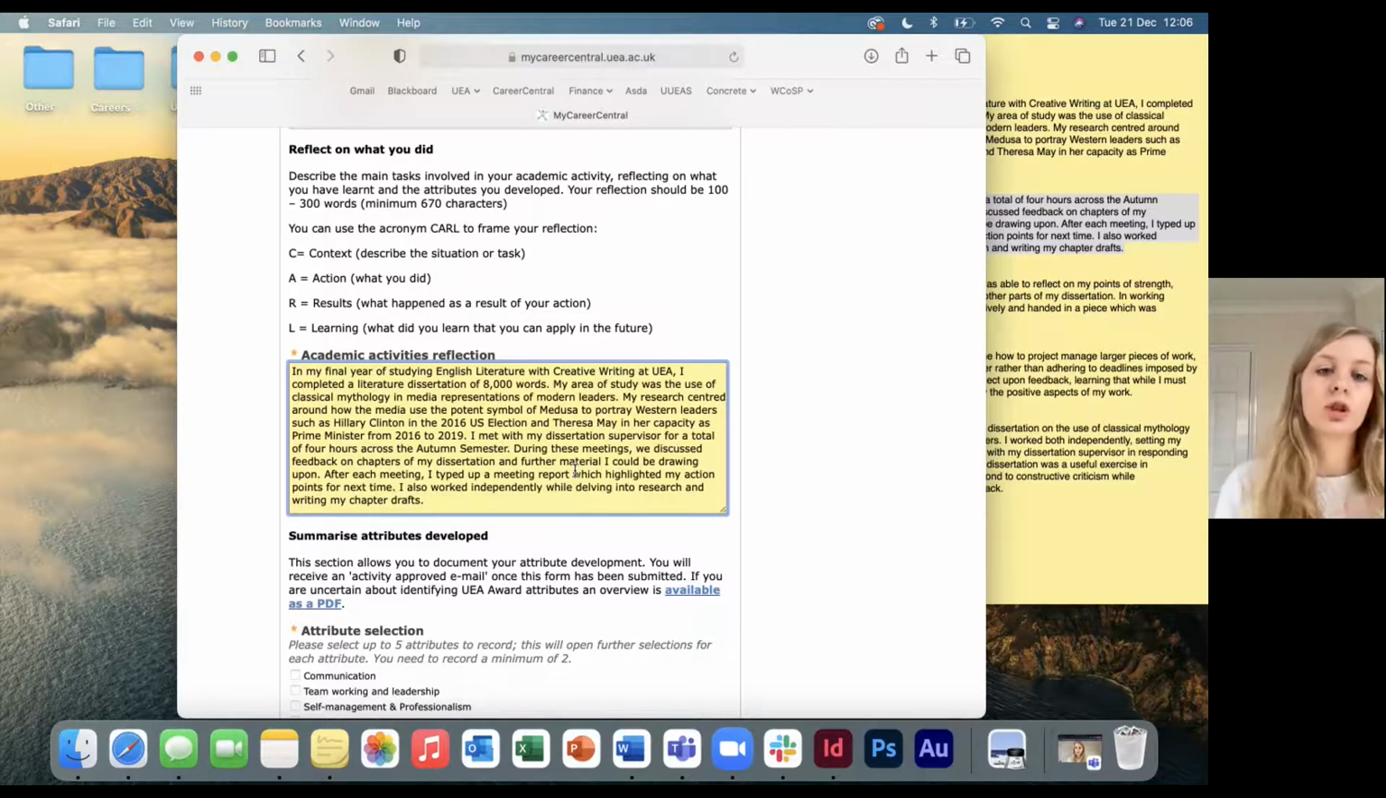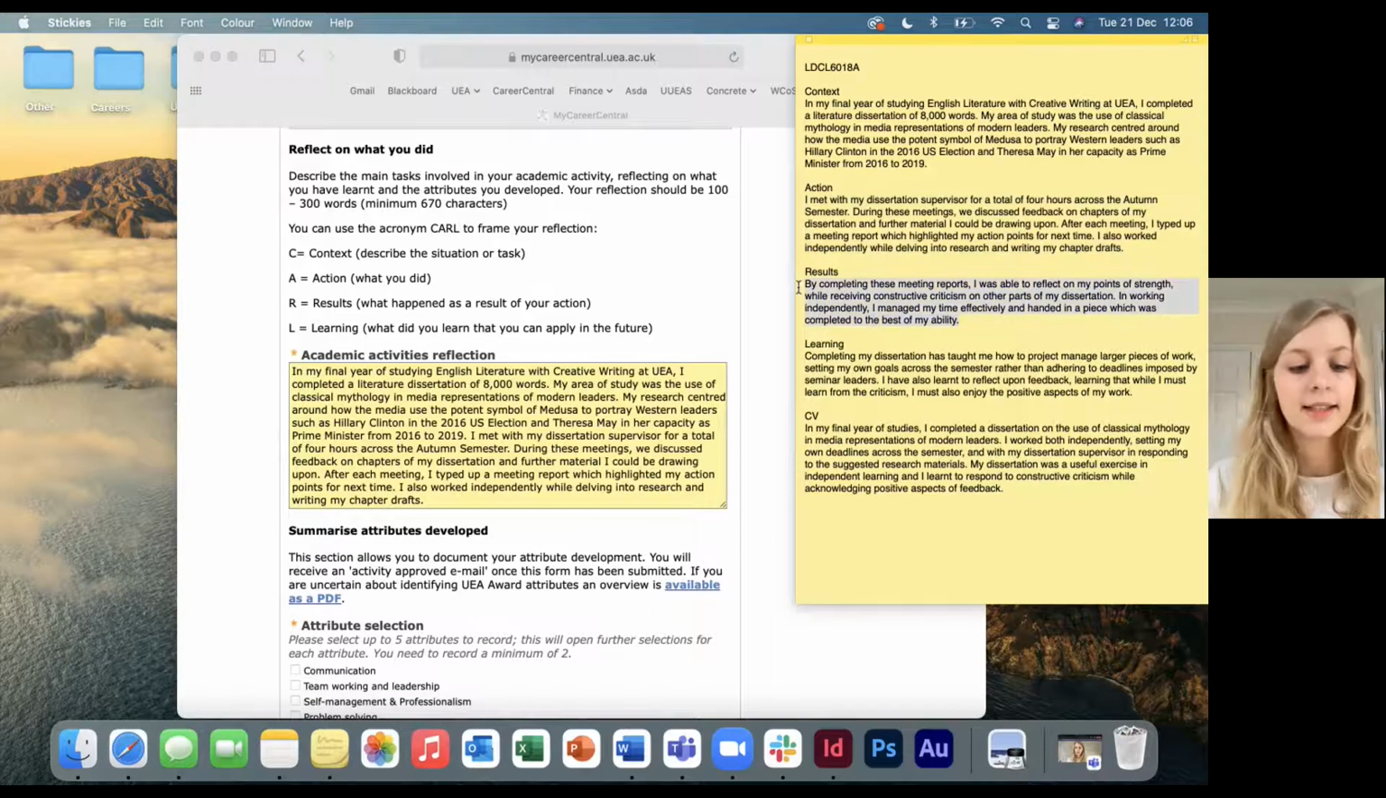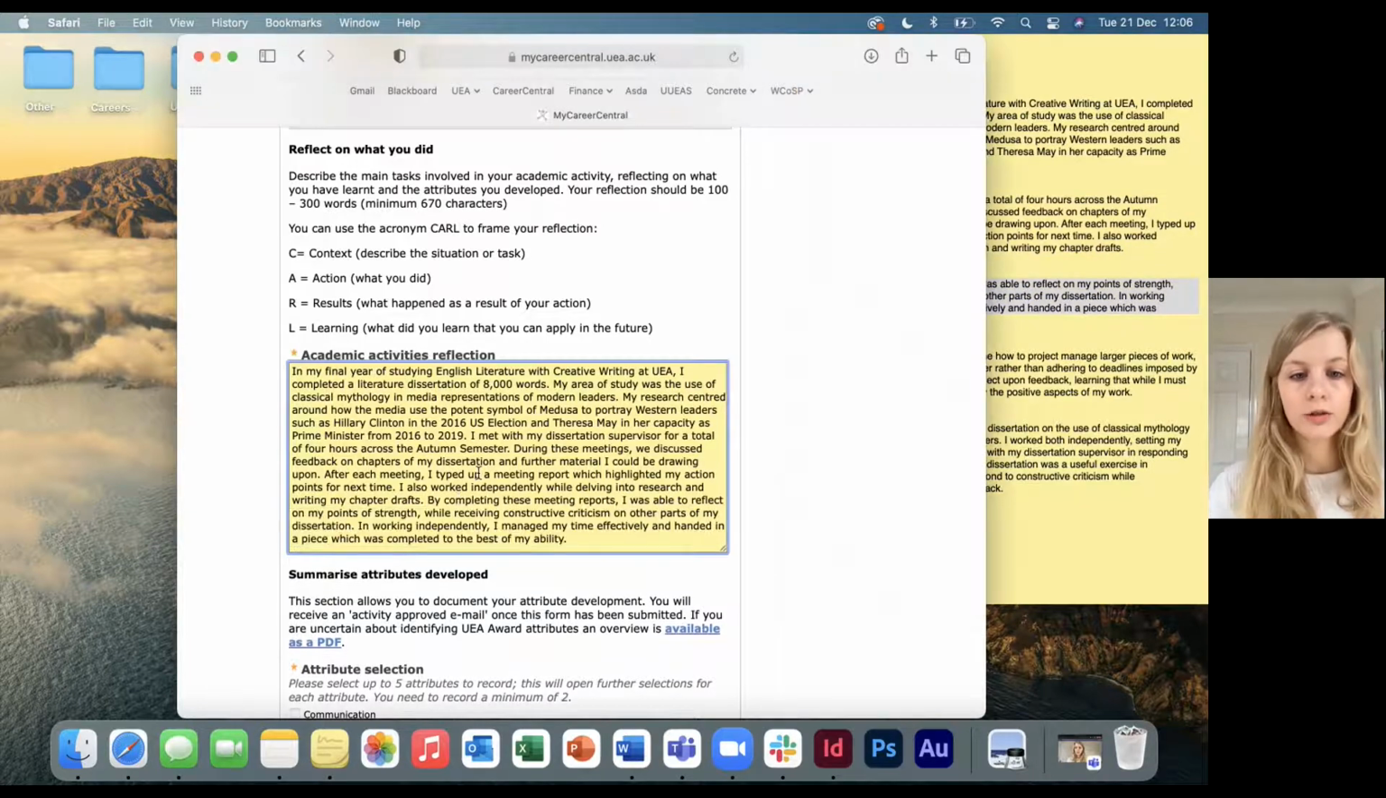Next, you're moving on to results. What happened as a result of your actions? So here it is. I'm just going to copy and paste this in as well, into here. Wonderful.